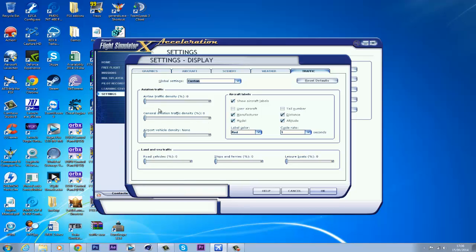So you don't really need traffic on, and with traffic add-ons as well, I use Traffic X, but it just chews up frames, and it's just annoying when you're trying to fly and you've got all these aircraft around you. Obviously it's more realistic, but it's not realistic when they're slamming the plane into the ground at like minus 700 feet per minute. They come down and just slam it into the ground. It's a bit pointless, I think.